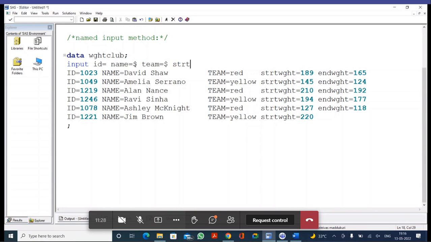By the way, you should understand one thing. When writing variable names here, you should not write your own variable names. We should always write the variable names exactly as they appear in the data. So since we have ID, you should always write ID. You should not write ID number or employee ID or something, because SAS is going to look for that variable name followed by equals. That's why we should always write the same name. So you should write start weight equals, and then you should write end weight equals.